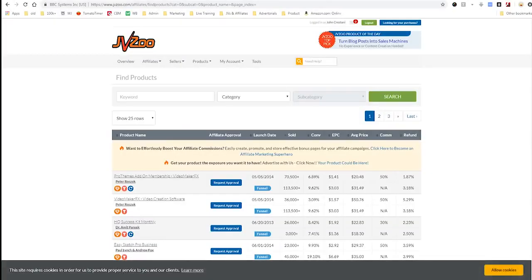Now, what you can do is, as you see, I have it sorted by the products that have sold the most. And you'll see the top products here have sold, 113,000 of this Pro Themes product have sold right here. But again, the problem is if we look under launch date, you'll see the launch date of this product was 2014. That is not good because things change very often on the internet. If you want to be selling somebody a good product, generally it's got to be pretty up to date.